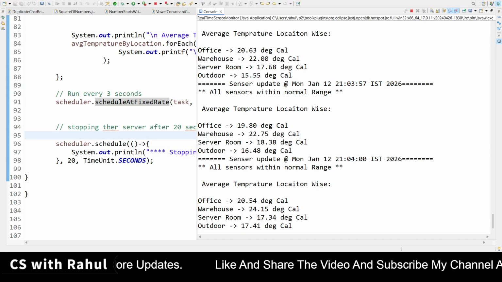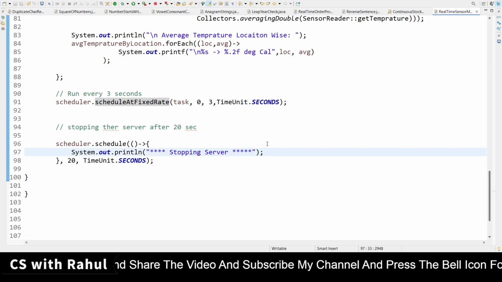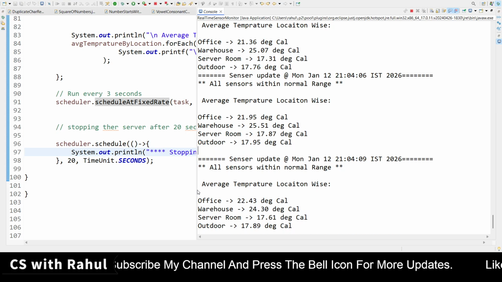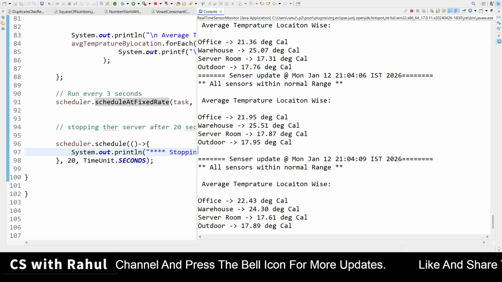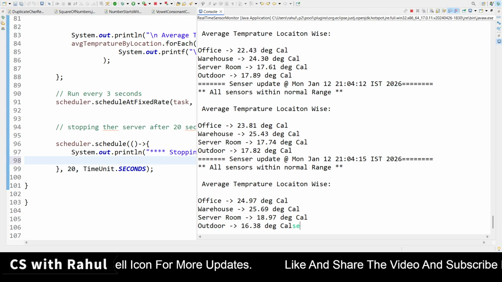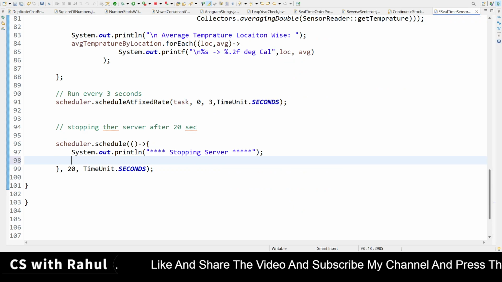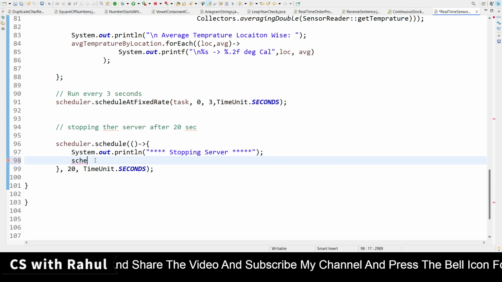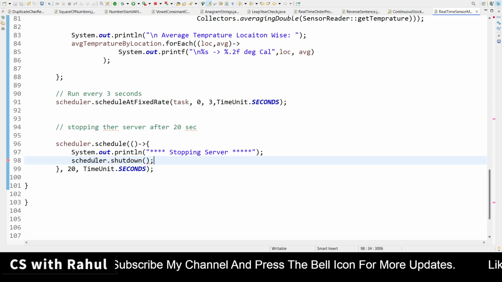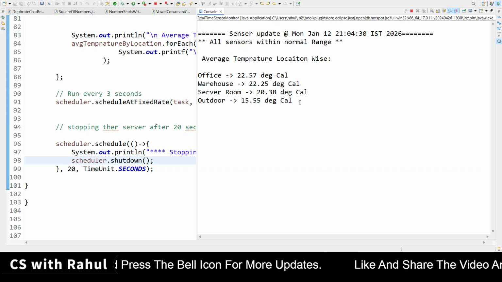Acha, it is not getting shut down, guys. One thing I just forgot to write here: we have not given the logic for stopping. So let's give it. Wait, let me stop it first. Stop the server. Scheduler dot shutdown. So we'll execute it, and you can see the output.